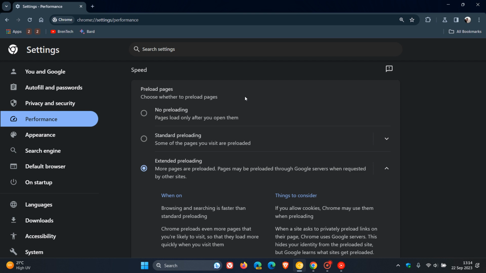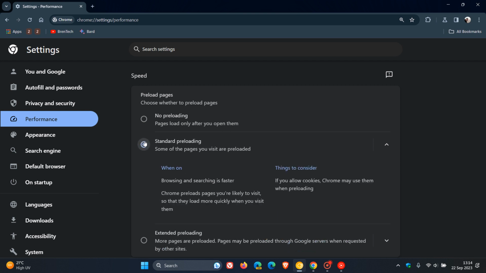So I did notice that standard preloading was on by default, and no preloading says pages load only after you open them. Standard preloading, which is the default, some of the pages you visit are preloaded, so when on, browsing and searching is faster. Chrome preloads pages you're likely to visit so that they load more quickly when you visit them. Things to consider: if you allow cookies, Chrome may use them when preloading. So obviously there could be a bit of a privacy concern with this feature, but nonetheless, just moving on.